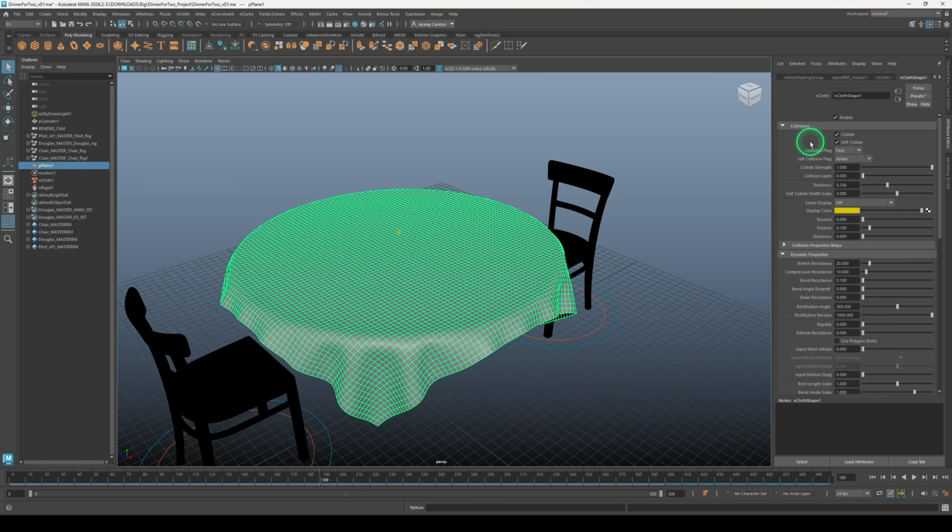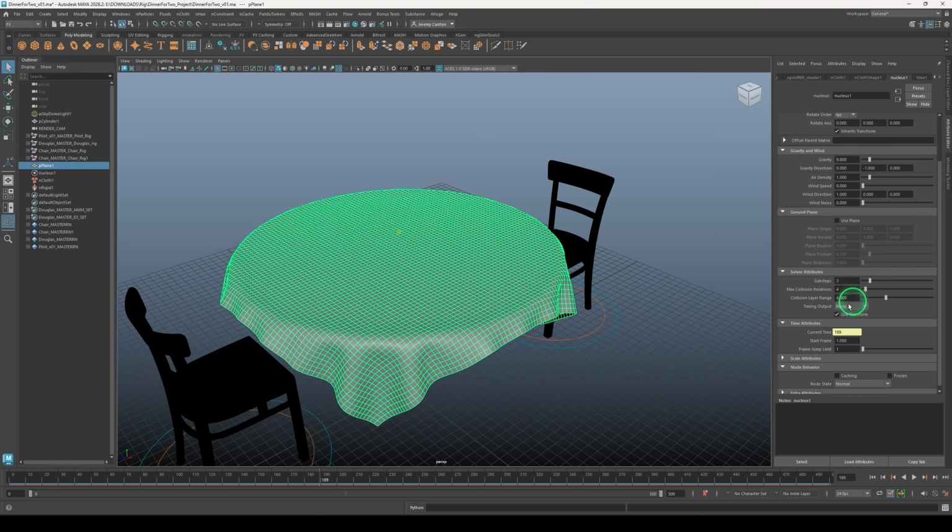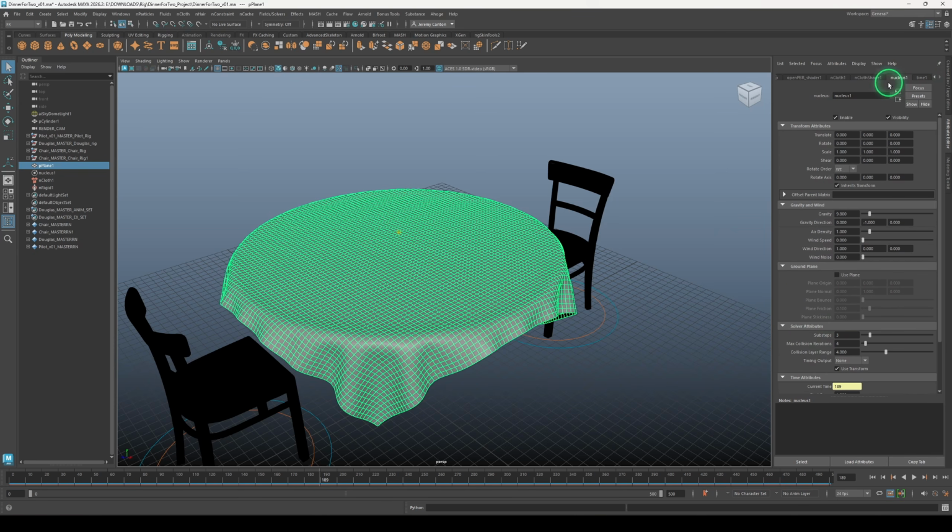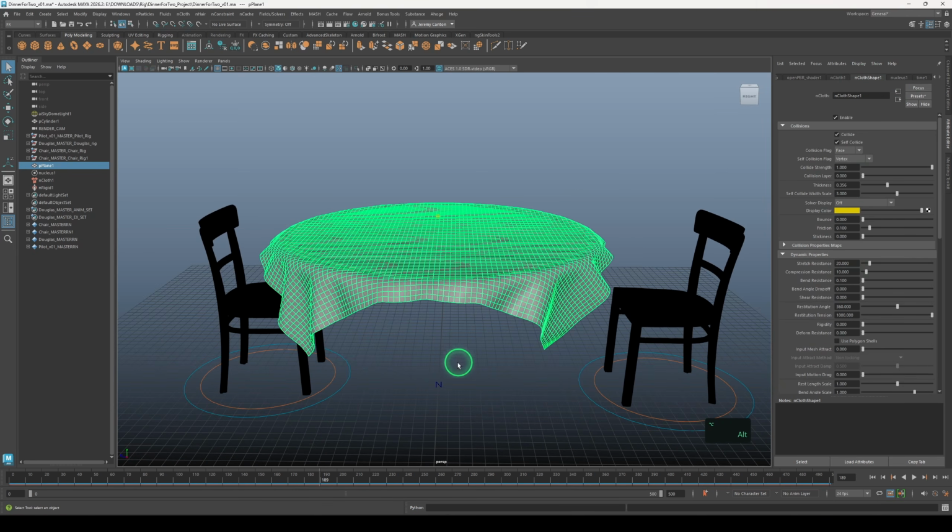nCloth shape is where you can set all kinds of properties, and this will determine how the cloth is simulating. There's even some presets here, so some different material presets like silk, concrete, heavy denim, burlap, all kinds of things. And then also we have the nucleus, and this has to do with gravity and time attributes. So there are some things to play with, but we're just going to use default settings for now. All right, let's take a look at our simulation. So let's see how it looks.